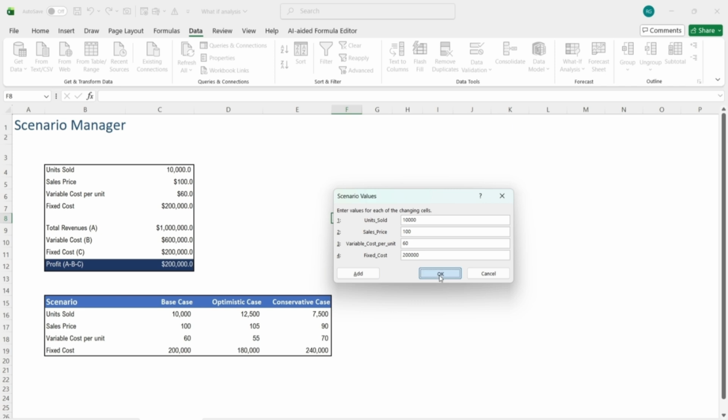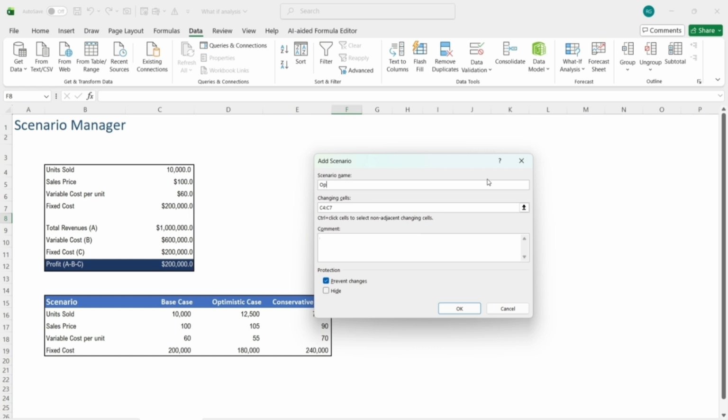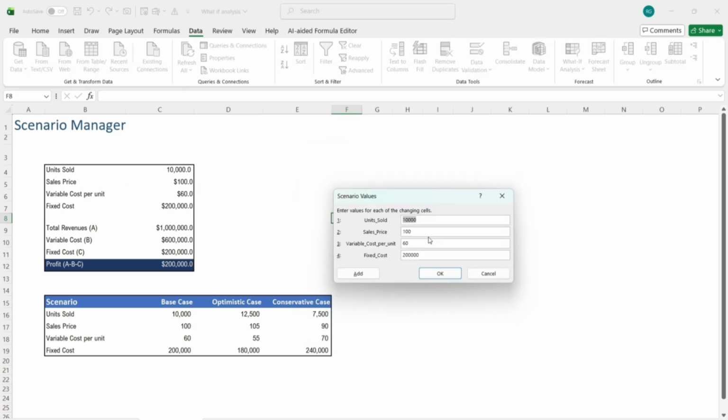Click OK. Now we have to add the second scenario, which is optimistic case. The cells to be changed remain the same. So C4 to C7. Click OK. So here units sold will update based on this data. So units sold will be 12,500. Sales price is 105. Variable cost is 55 and fixed cost is 180,000.